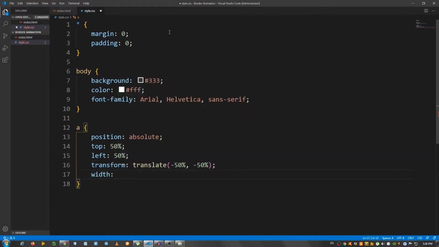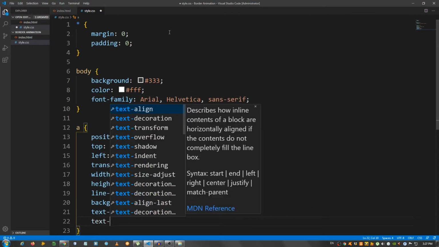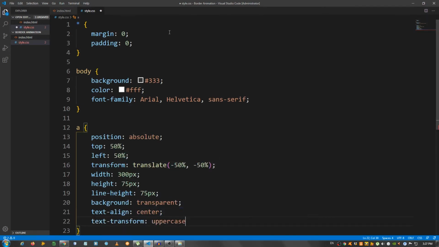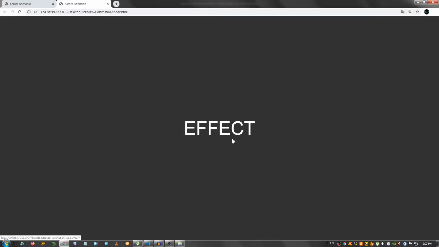Give it a width of 300 pixels, a height of 300 pixels, and a line height of 75 pixels, and the height should also be 75 pixels, sorry. Okay, let's put a semicolon, and now I'm gonna set the background to transparent, text align center, text transform uppercase, and let's remove the underline, so text decoration none, and color white, and that's all for now. Okay, as you can see, we have this.